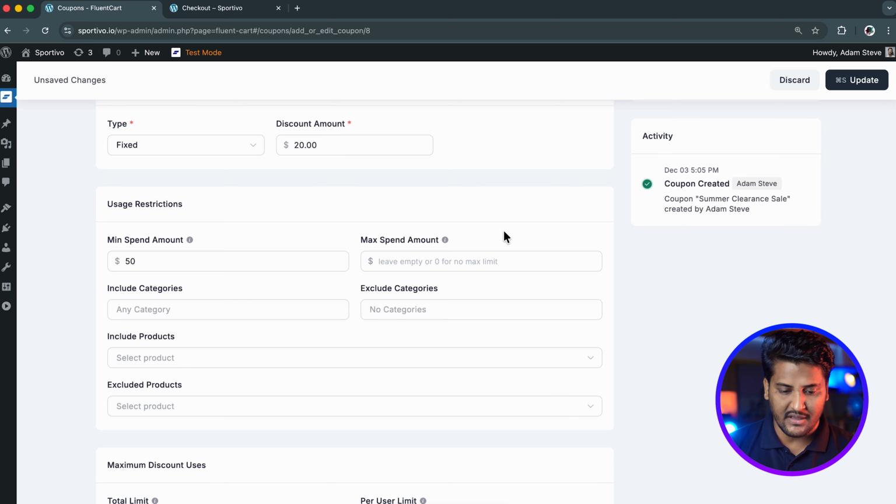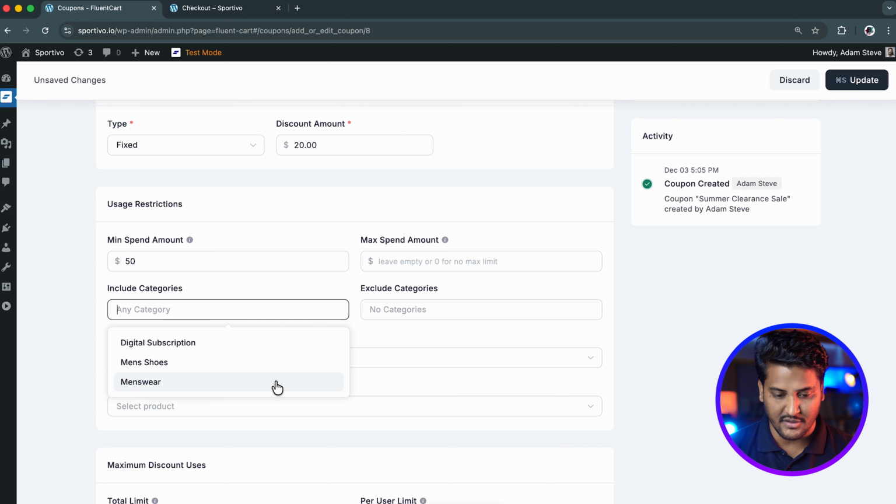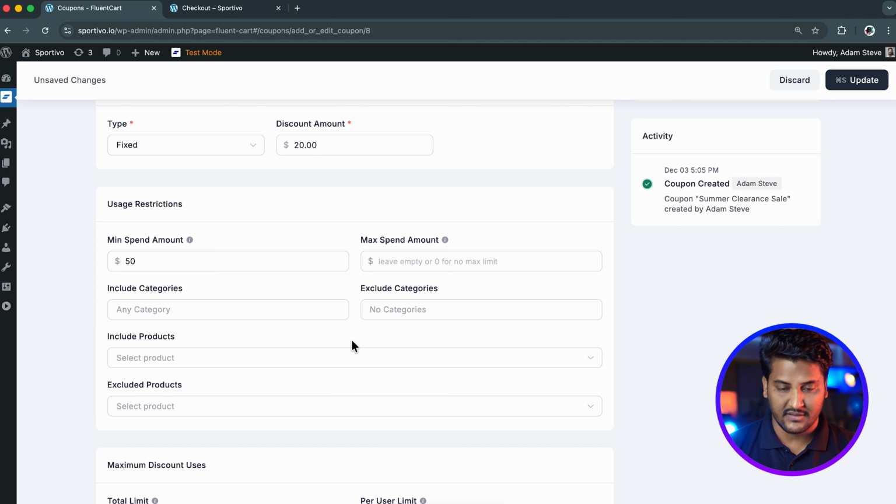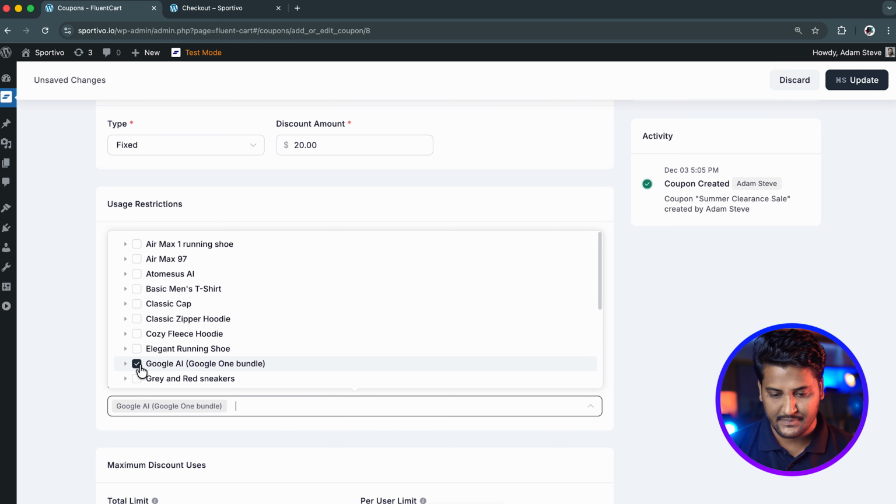So this way, the customer who meets the minimum spending amount can use this coupon. Anyway, if you want to be more specific, you can even choose which categories or products the coupon should work for and which ones it shouldn't. So it's totally up to you. So I'll only exclude this product for that coupon.